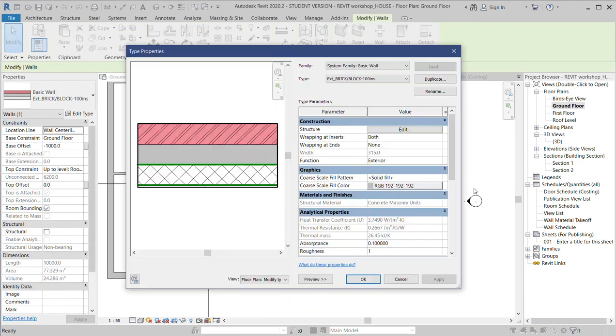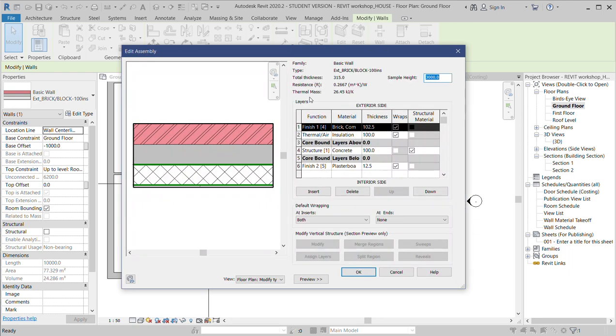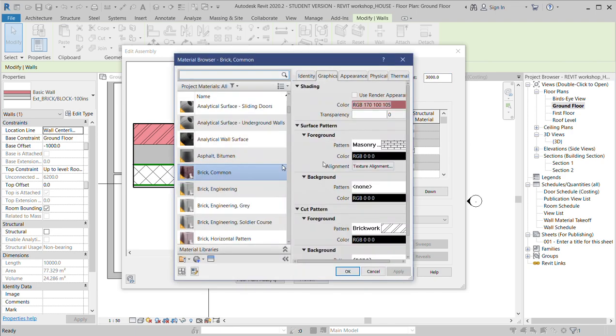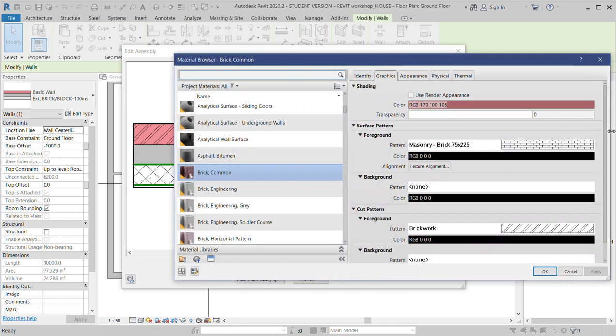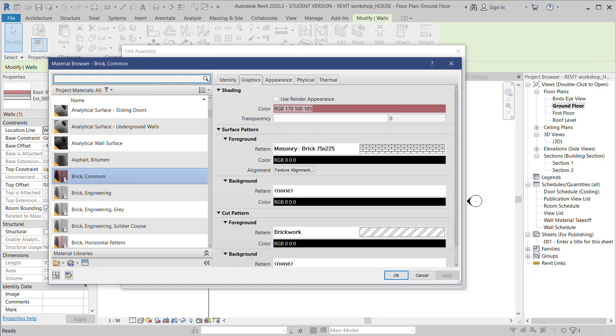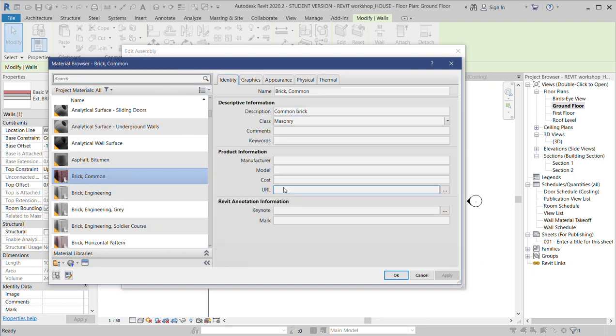to edit type, now if you click on edit, you will see all the different components of the different wall types. Okay, so if I go into, for example, a brick wall there, brick common, extend that. If you go to identity, this is where this will hide. So this is where the elemental cost for individual materials hides.